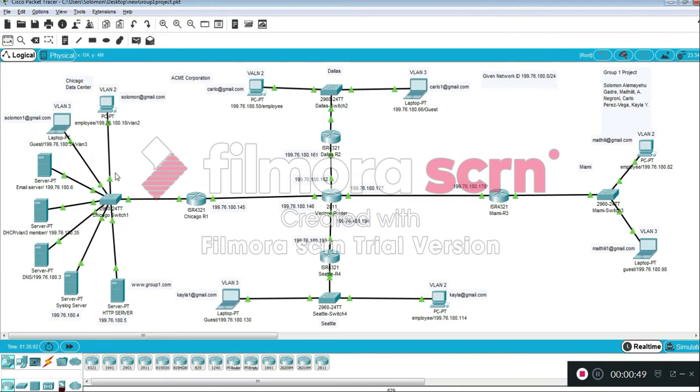This is the project I did for my school, and as you can see, there are four networks here, in four different locations. I have Chicago, which is the main data center, the Dallas one, the Miami branch, and the Seattle branch. These four networks are connected by the Verizon router in the middle. This is a bit of a big network, especially for beginners, and it can get more complicated than this, but in this video I'm going to go little by little.